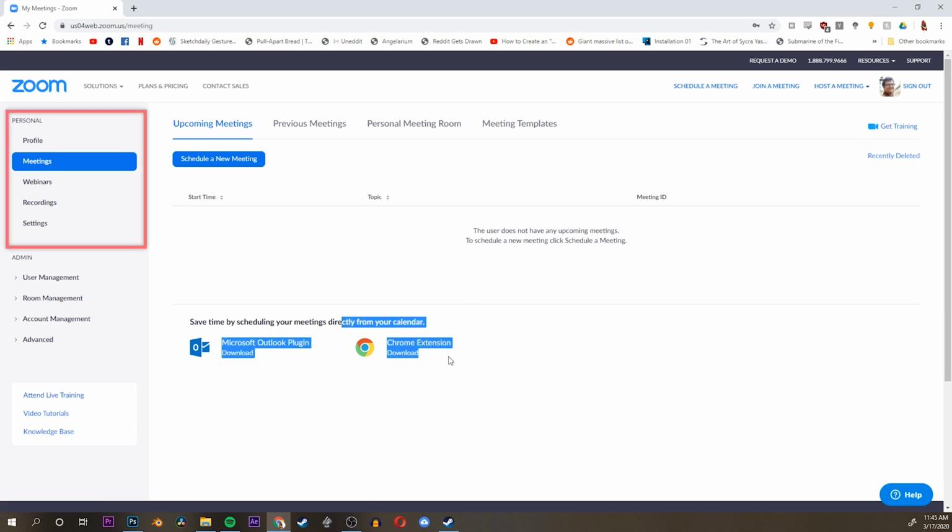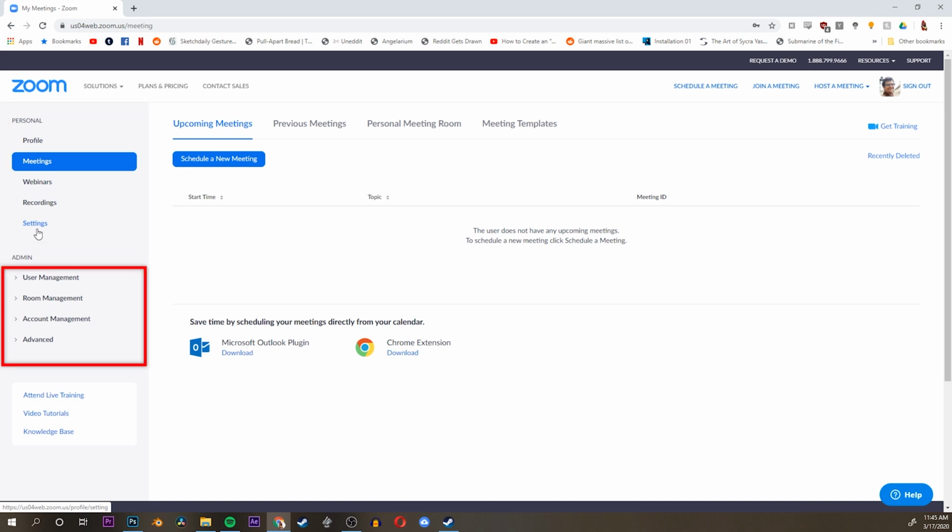Over here on the left-hand side, you can see they have tabs for your profiles. There's a meetings tab, which is the one we're currently on. The webinars tab, recordings tab, settings, all over here on the left-hand side. Recordings, that's where the recordings for your live streams would be. And then the settings for your streams would be down there as well.